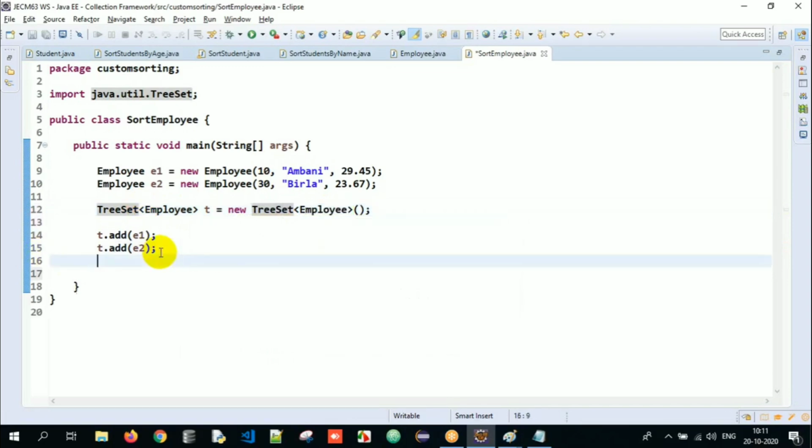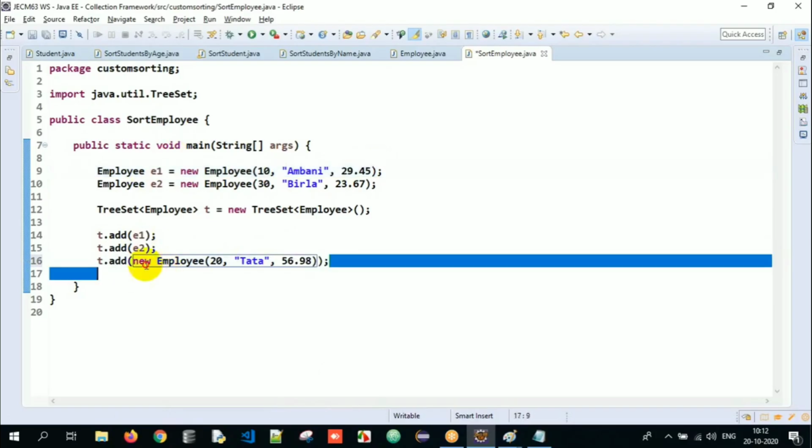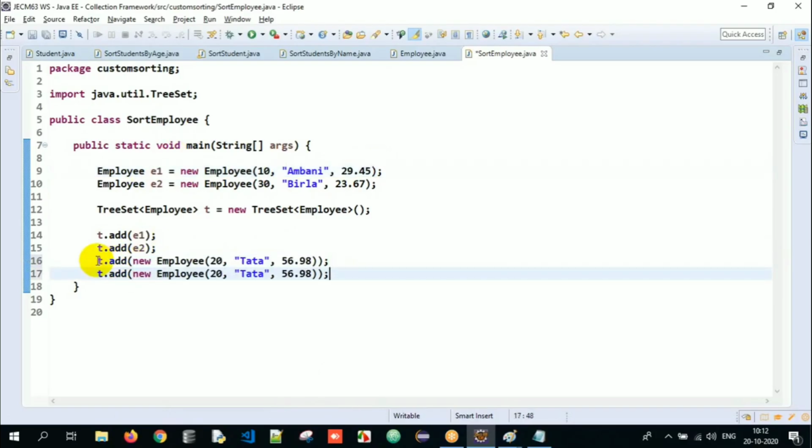This way is also possible, and I can also add an object like this: new Employee with ID 20, and the name I'll give as Tata here, and the salary as 56.98. So we can add the objects directly, or else you can create an object, store the address, and then add it. The choice is yours. It doesn't matter whether you use the first approach or this approach. Anything is fine.